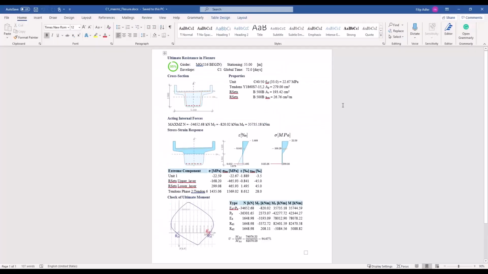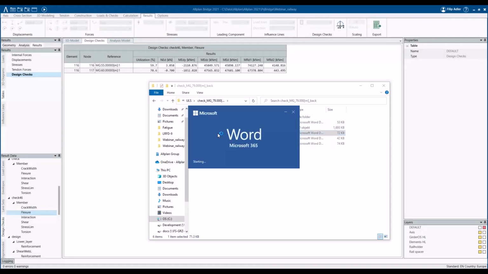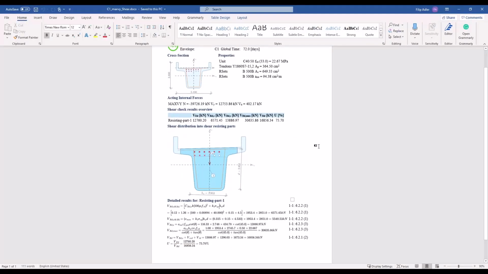Let's have a look at the produced snippet for flexure at the midspan, and for shear in its most unfavorable stationing, where we can see the shear resisting part of this section and all detailed formulas given by the code.